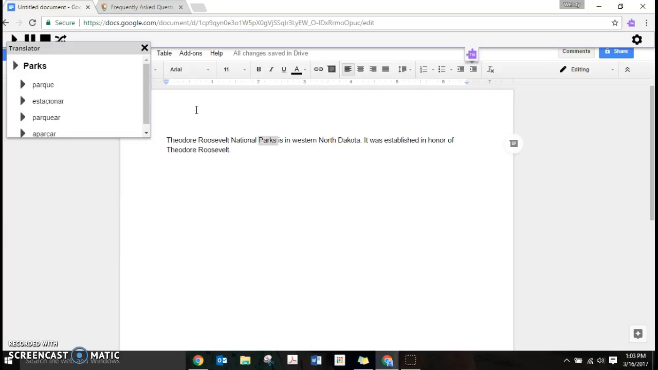version of the Read and Write for Google Chrome toolbar works in a Google Doc and out on the web.